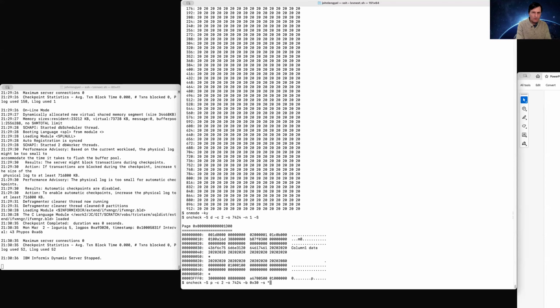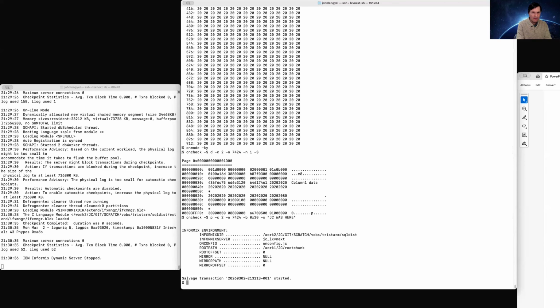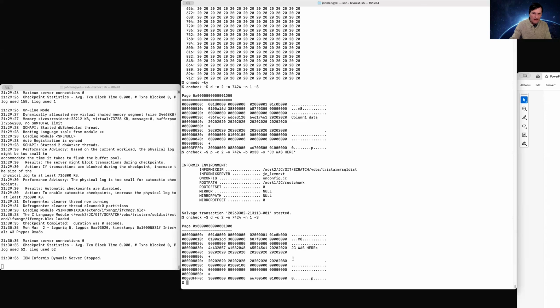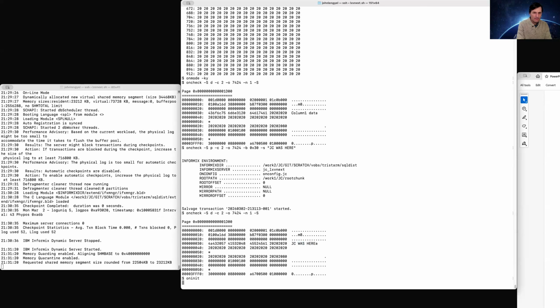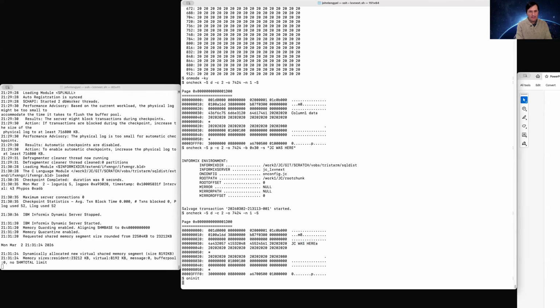You can use this tool to patch 1 byte. You can patch it in hex, patch it in decimal, or with a string. I'm going to use this. So I can see that in my index node, I now have this garbage data. This was one way to solve the problem.